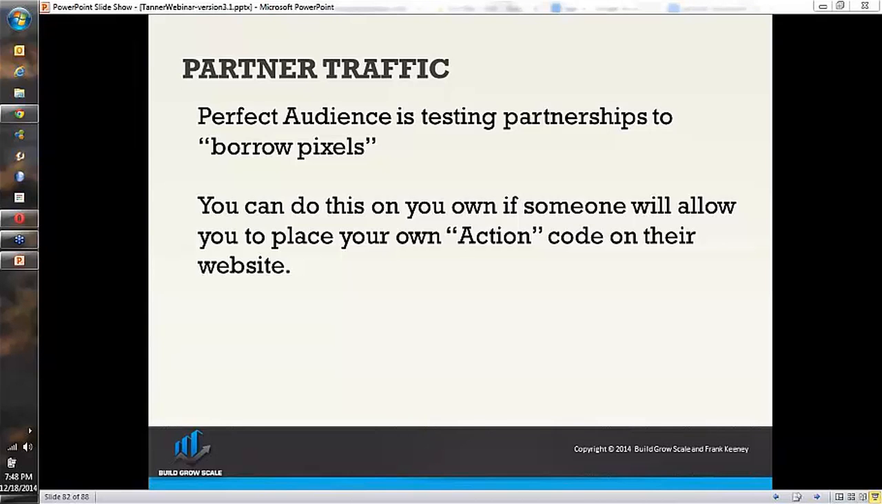Can the borrowed pixels be stopped, or once the partnership is made, is it into perpetuity? If you're using the Perfect Audience Connect feature where you're sharing through a joint agreement, you can stop it.